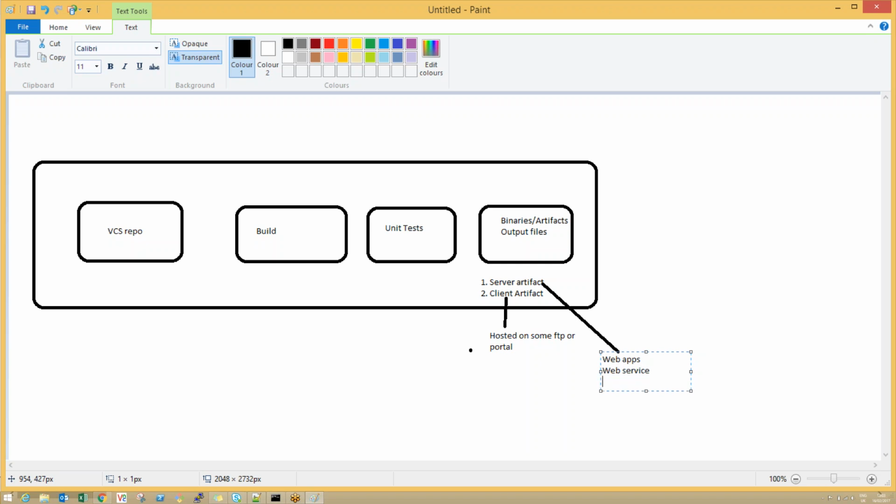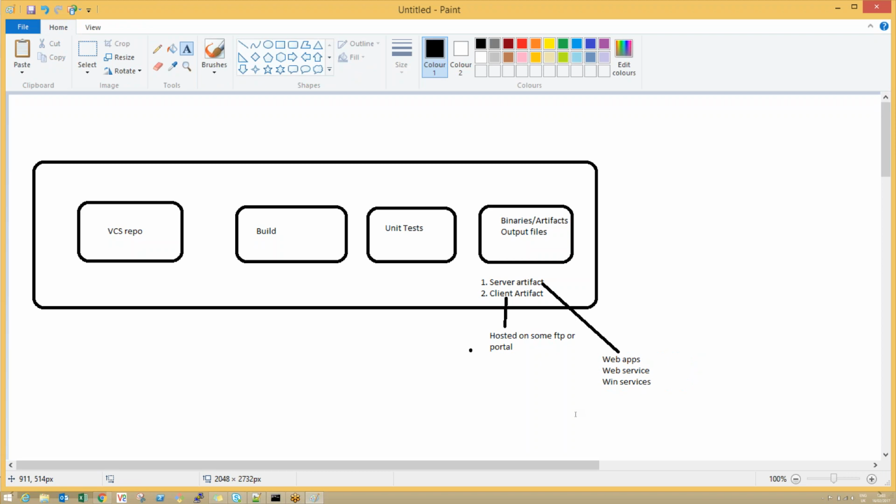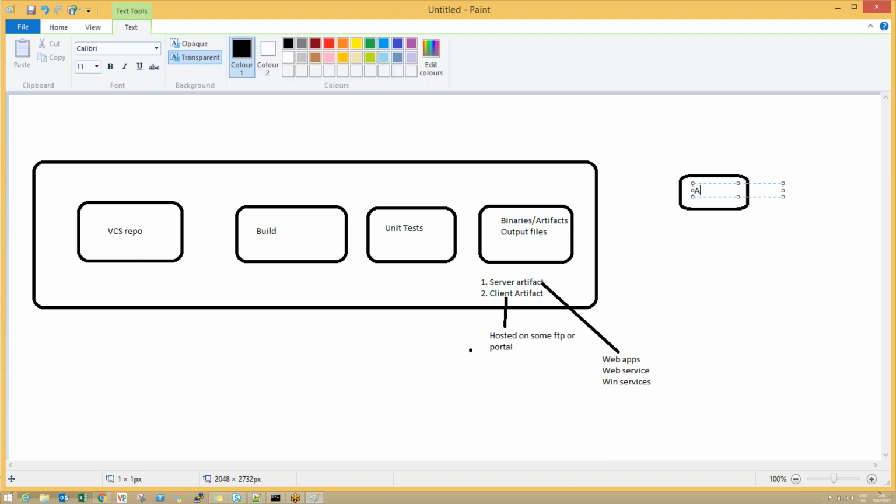Okay, and also like Win services as well. So we have different types of this kind of web or Win services. These things we need to host on some servers. So we have to choose some server, and on this server we need to host the web application. To host a web application you might need some application server or a web server.